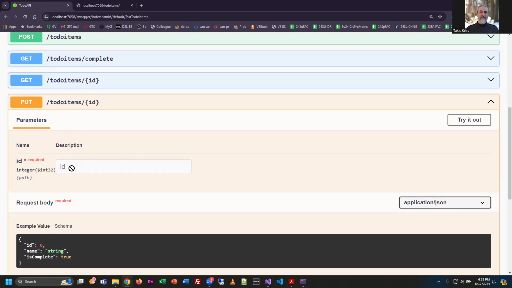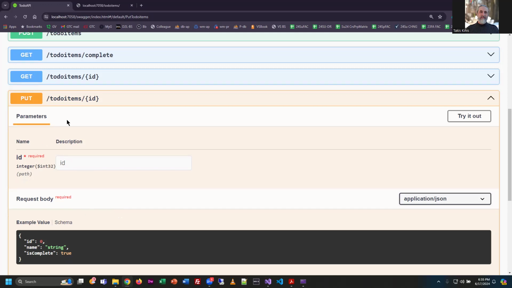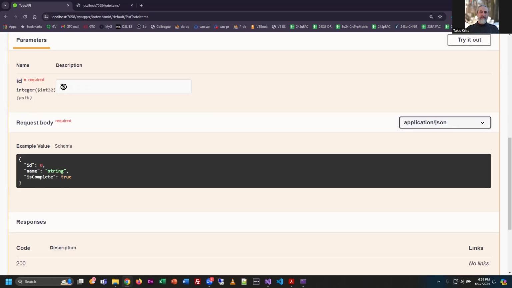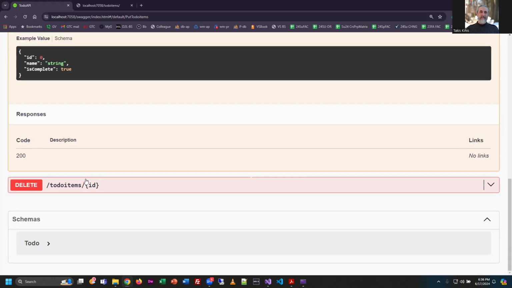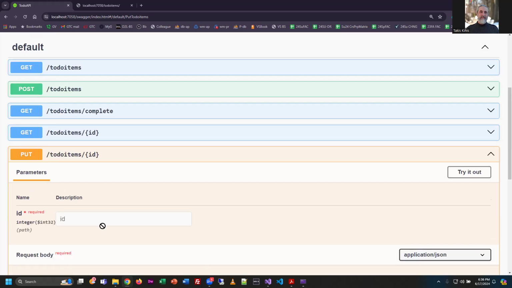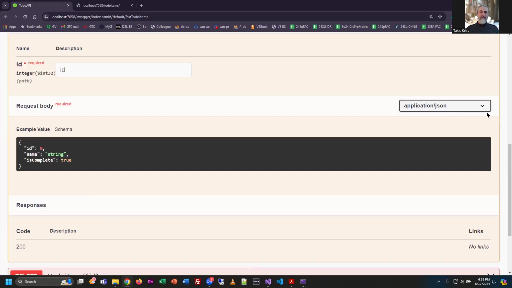Right. So we have to put in the ID, right? That's required. And then this will be the request. Oh, isn't that handy? This is exactly the one that we have in there. No, actually that's not true. So that's an example. All right, so let's try it out.